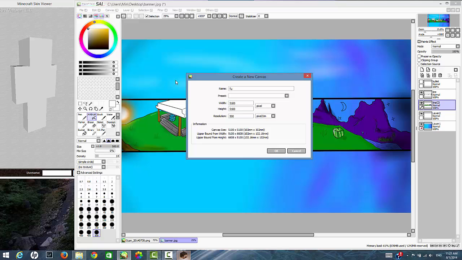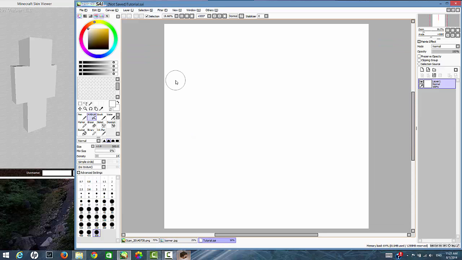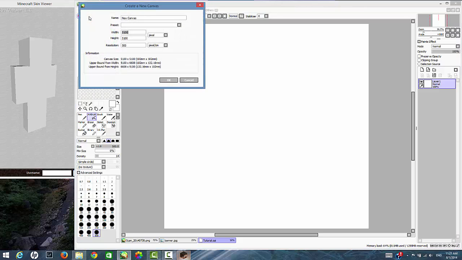Okay, I can't type, but tutorial. Okay, let's do that again. But basically, it'll be tutorial. This is the name of the canvas and file, I guess.